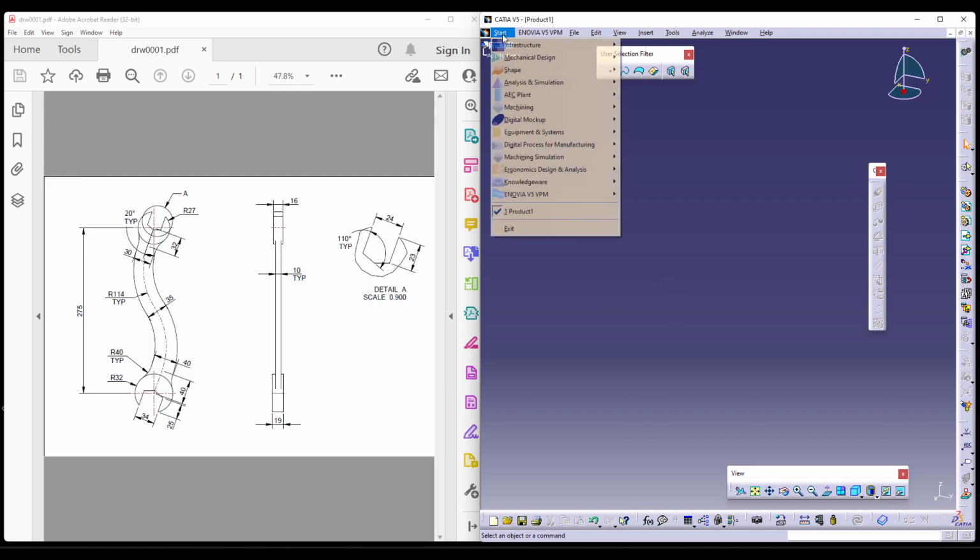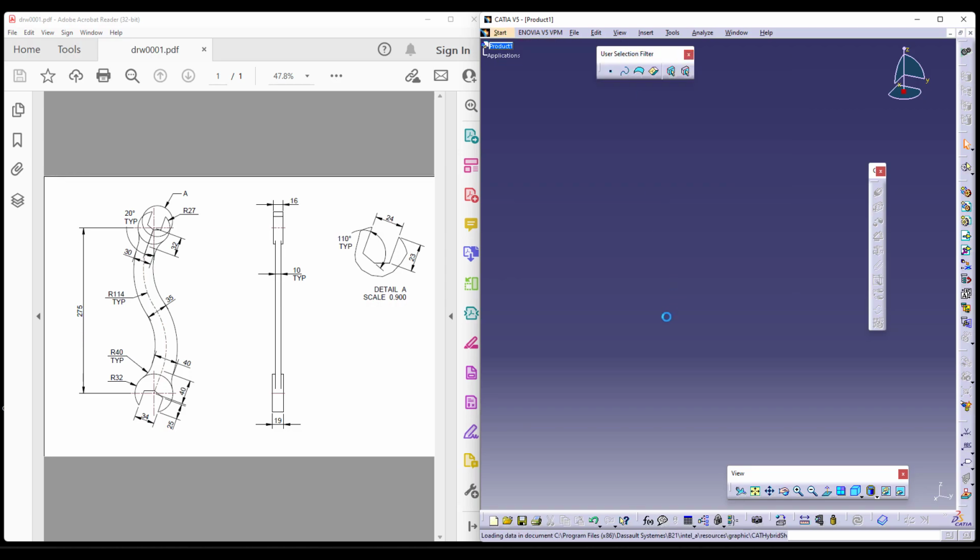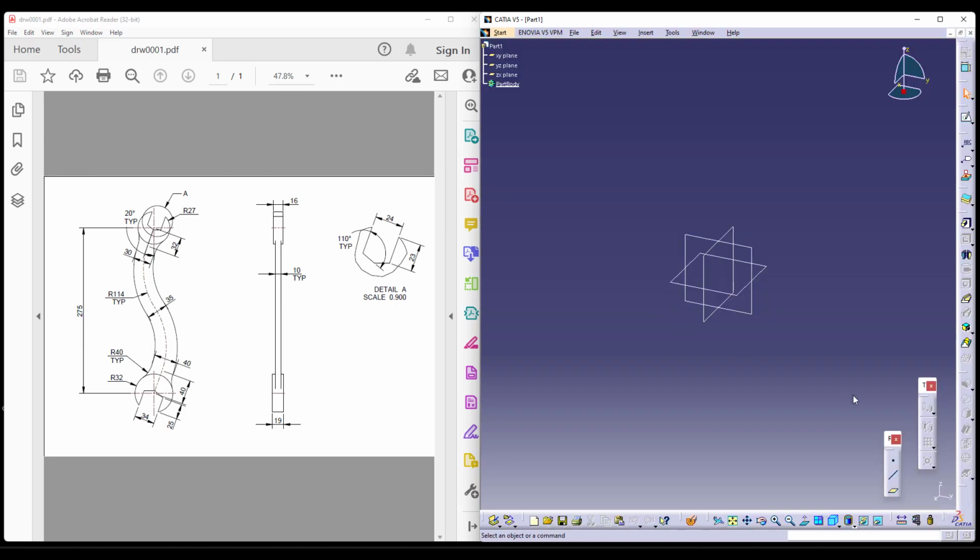Now, let us begin by making the component under Part Design. For a multi-section solid, we know that we need to make the path first. So, assuming this is my front view, let me make this path first and then proceed with the profiles. Again, I am making a sketch.